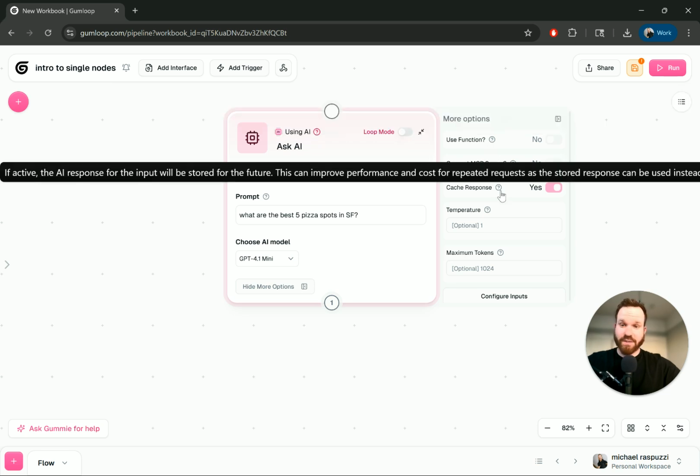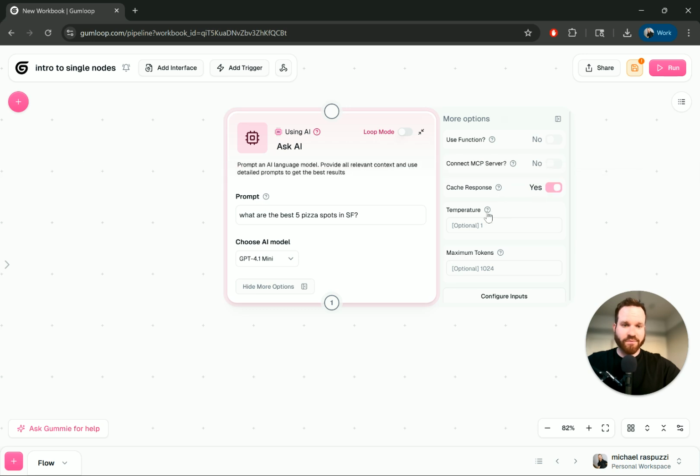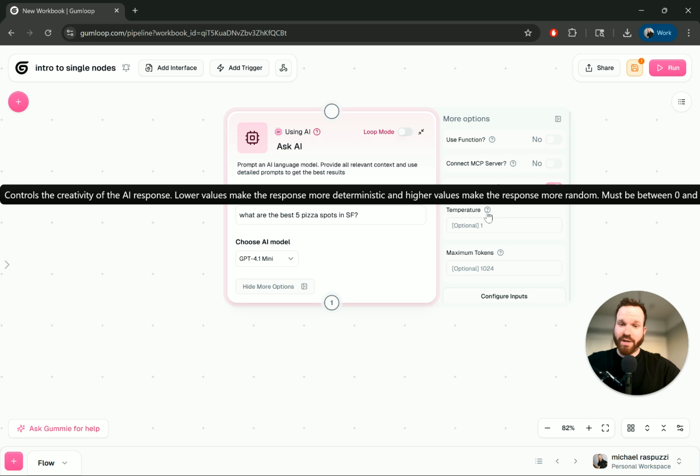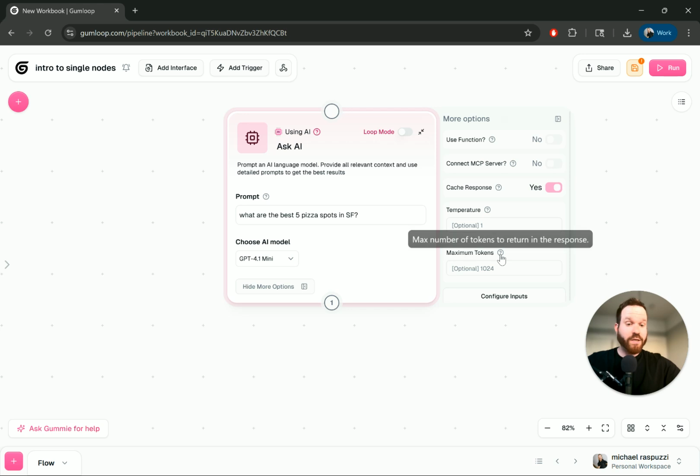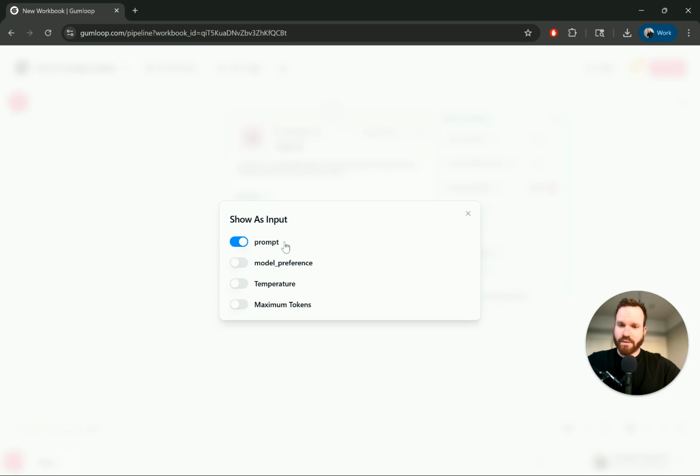You can cache responses too, which will help save credits if you end up doing the same thing multiple times over and over again. You can change the temperature. Lower temperature is more deterministic, where it's more factual. Higher makes it more random, more creative, better for creative tasks. You also can control the number of tokens, which is how much the output is, if you want to control size length. And we also have different inputs too, so you can variably control these if you wanted to.